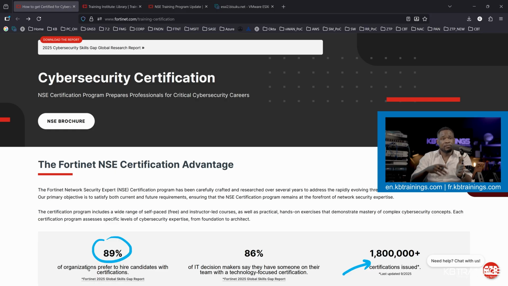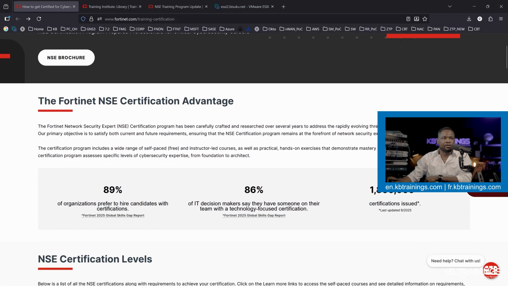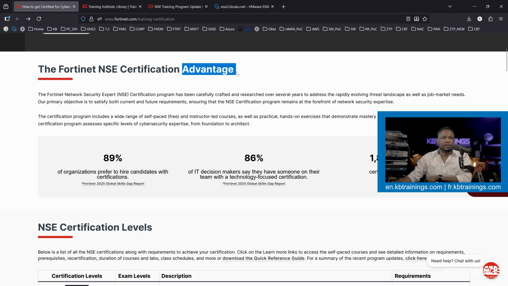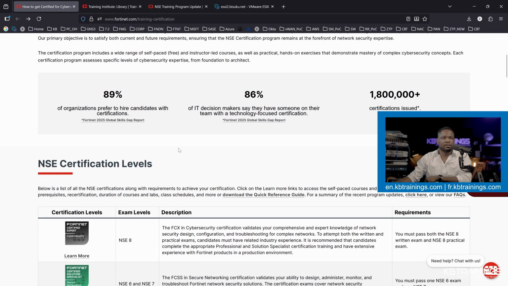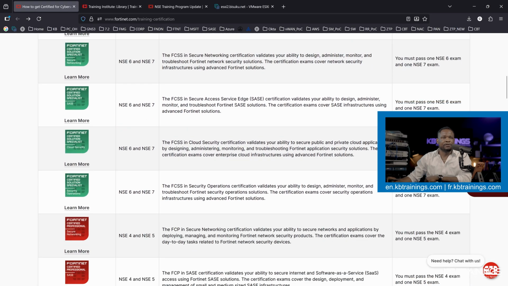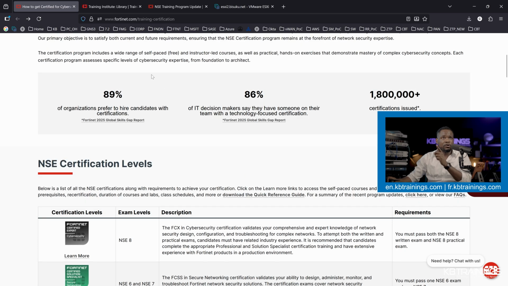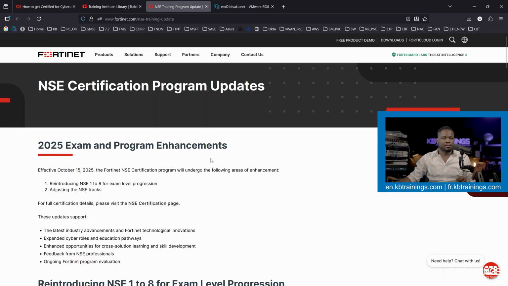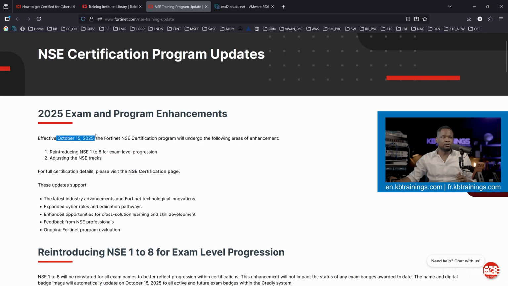And like I said, most of those certification exams are free. You can get them directly from training.fortinet.com. And that's what we're going to cover today. So this is just showing us some basic information on the advantage of the NSE certification program. And these are the different levels that are now available. Let's go ahead and first look at the changes that are made now, or today, October 15th, 2025.